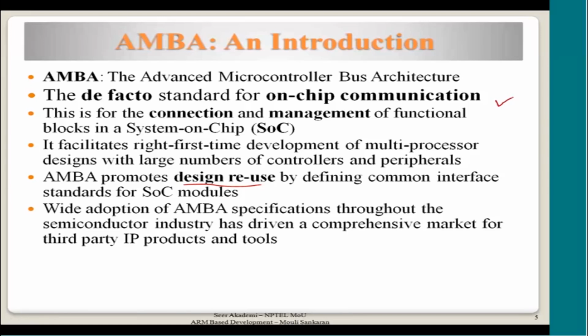So design reuse is the most important thing for the quick adaptation of this particular standard for SoC design. Wide adoption of the AMBA specification throughout the semiconductor industry has driven a comprehensive market for third-party products. The design reuse helped in getting different third-party IP products which are AMBA compliant. There are plenty of IPs coming from different vendors which are AMBA compliant, because there are lots of ARM based solutions, and these IP products can be integrated with them without any issue.